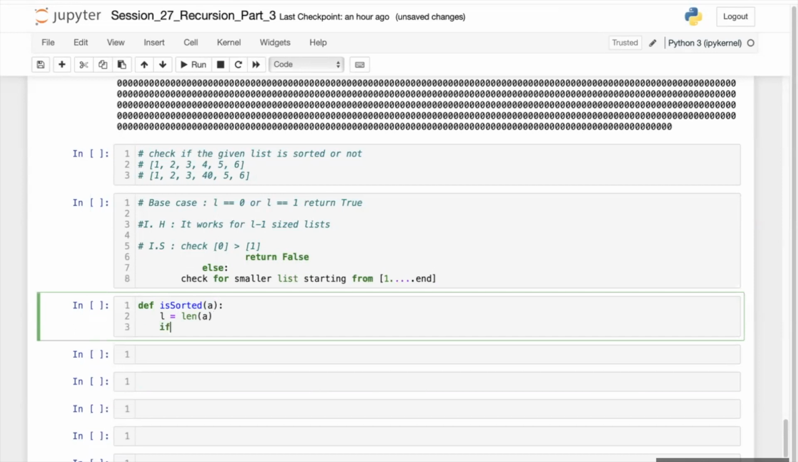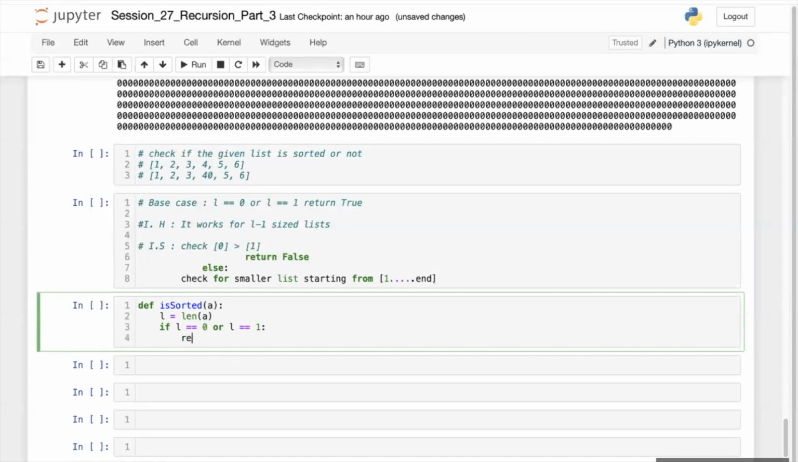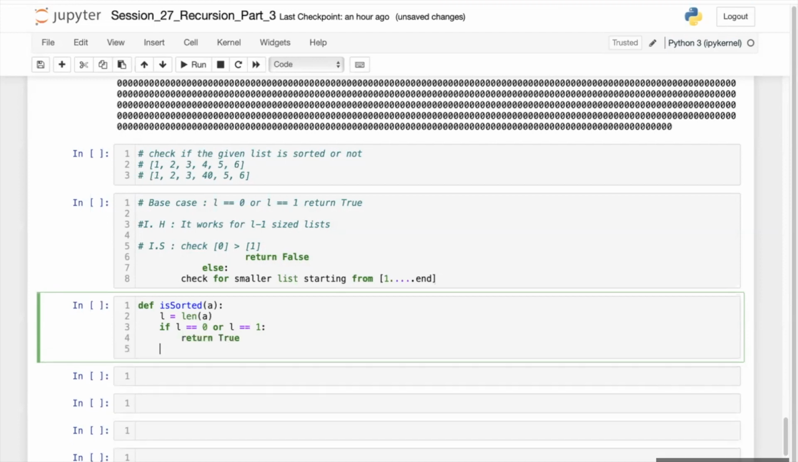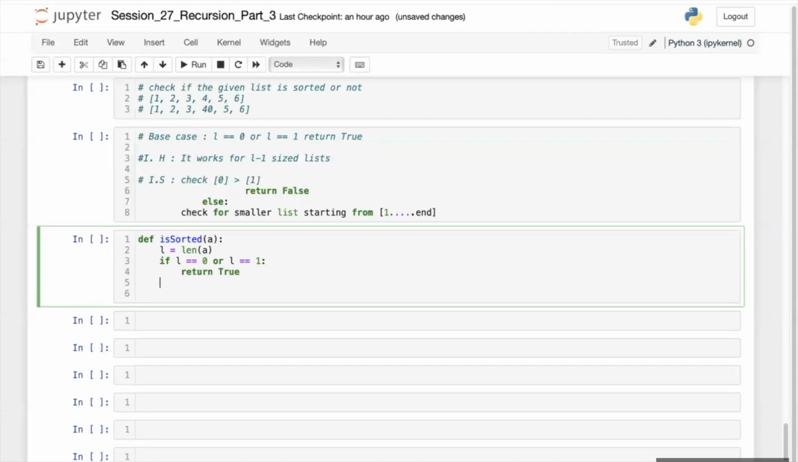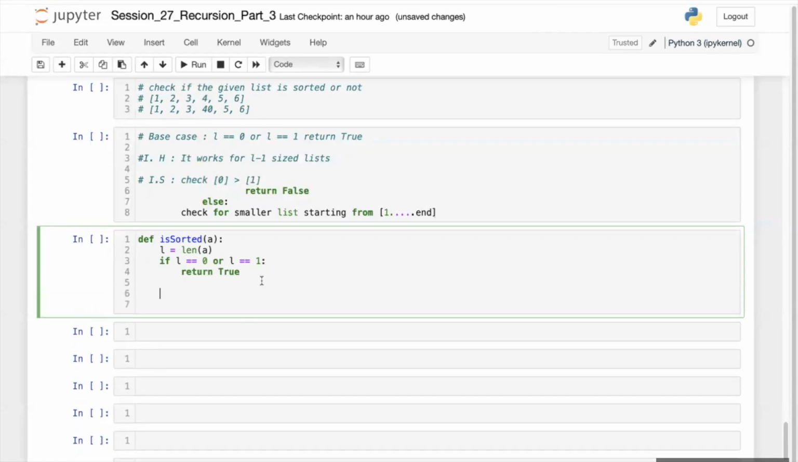Now I am putting my base case condition. If L is equal to 0 or L is equal to 1, return true. Have you understood the code till here? I have written my base case here. If L is equal to 0 or 1, it should return true. And if it is not 0 or 1, then what will happen?